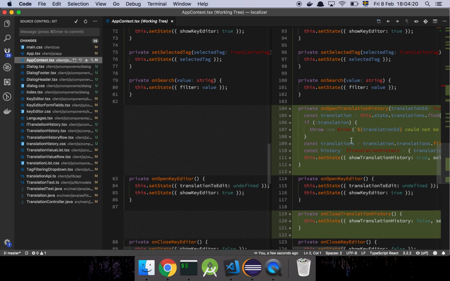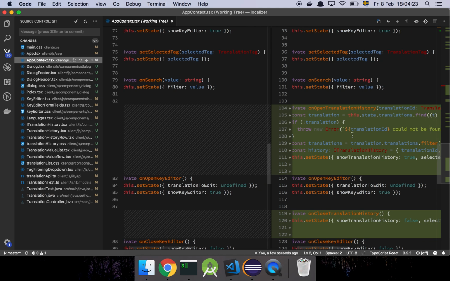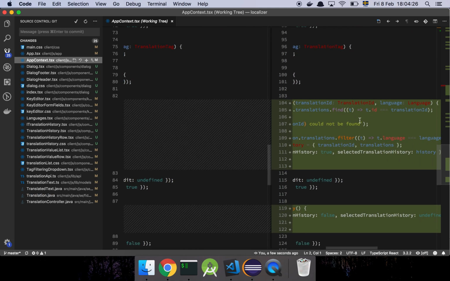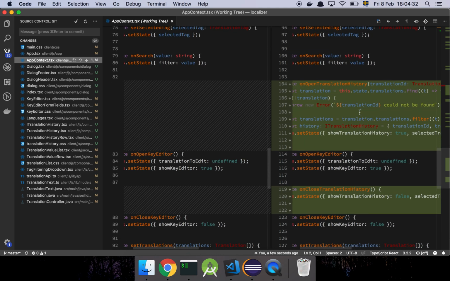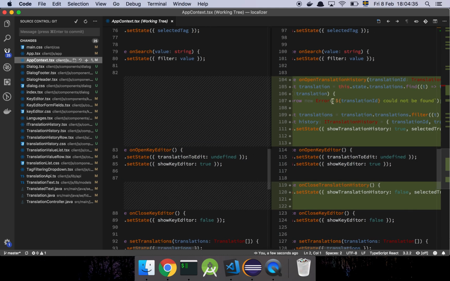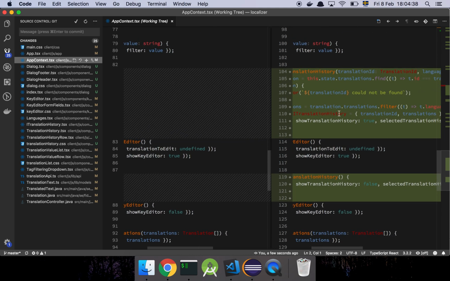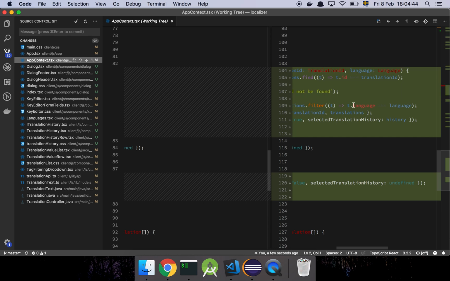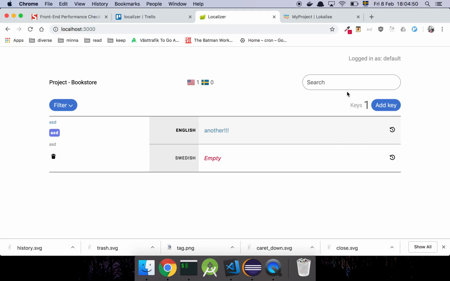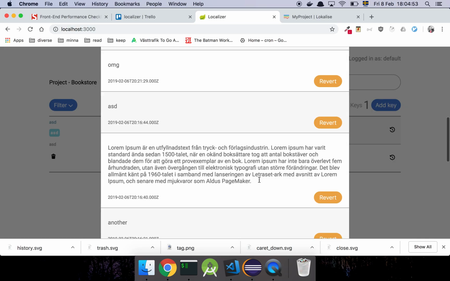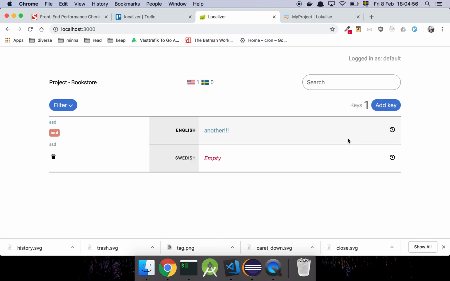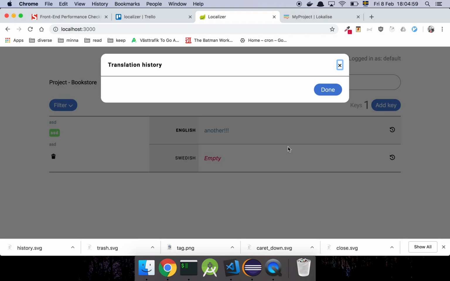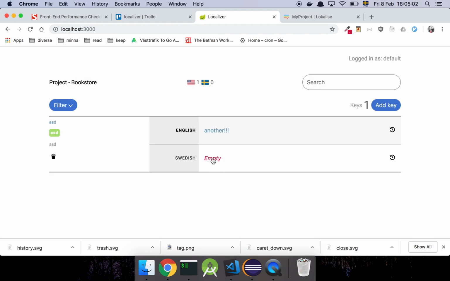And down here in onOpenTranslationHistory, we're basically just going to go and find the translation that is represented by the passed-in translation ID, and there's a language as well. If we don't find that translation, we're going to throw an error, and then we're going to go through all of the translations associated with this, and we're simply going to find all the translation texts that are associated with the language that is specified. Because if I click here, I'm going to see a long list of translations, because I have these translations for that specific language. But if I click here, you'll see that there's actually nothing, because I've never actually updated this value to anything.